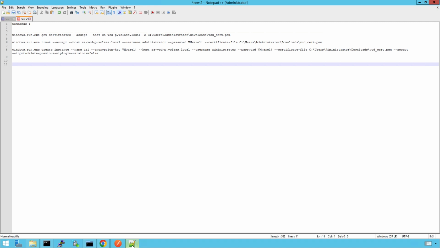We will run the windows.run.exe create instance command to install the Data Solution plugin and disable the previous UI plugin version. The parameter --input --delete-previous-UI-plugin-version equal to false will disable any older version of the UI plugin.